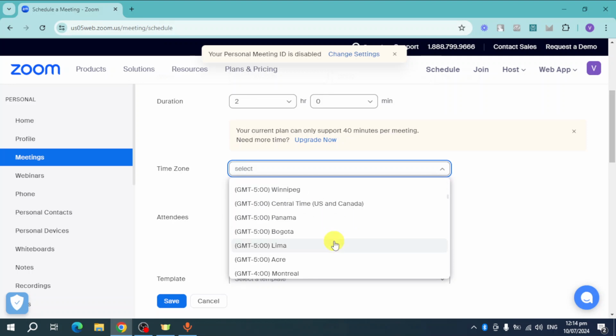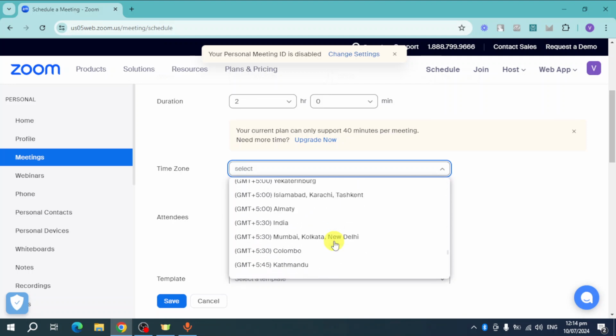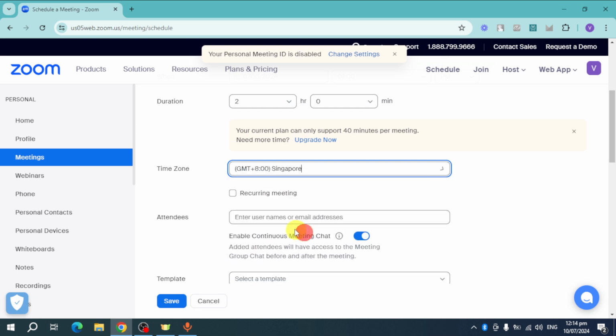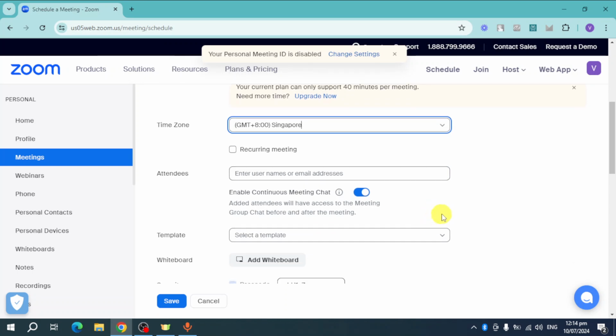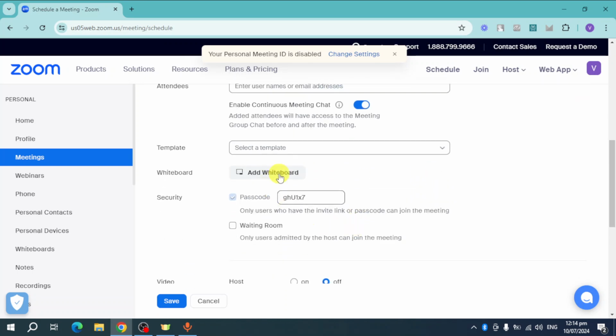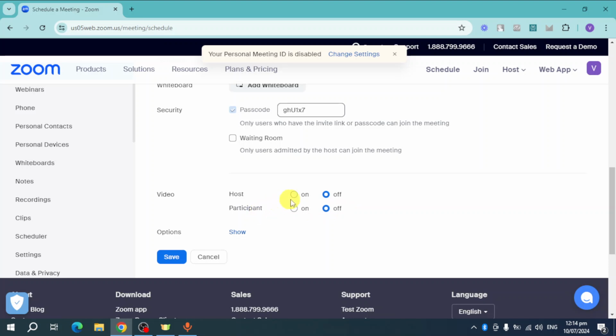So let's actually just put in here some things that we can choose from. Just choose the right time zone for you and then put in some attendees by entering their email. And you can also choose a template, you can add a whiteboard, and you can also put in the passcode. And also the video will be on for everyone, and then you can put in some other options.